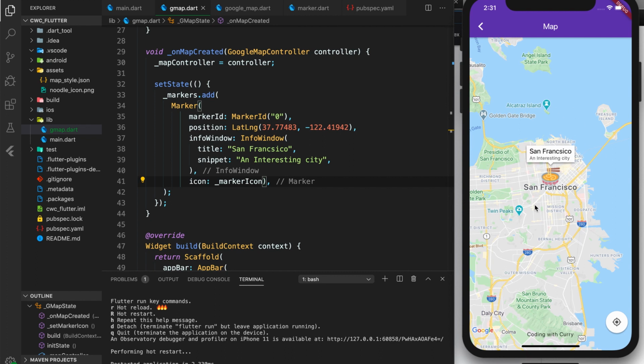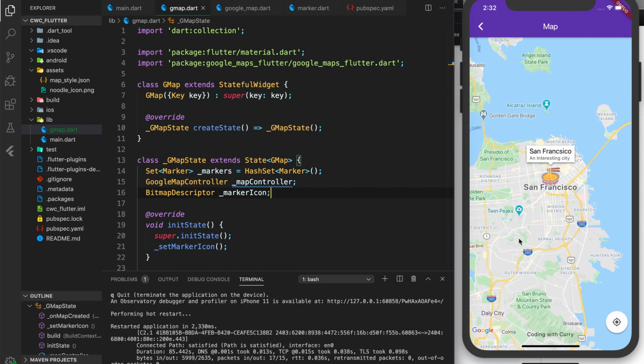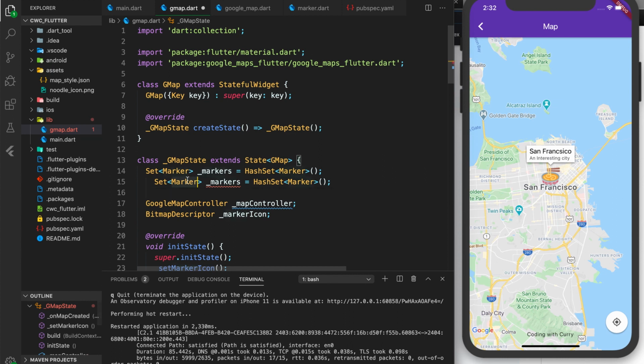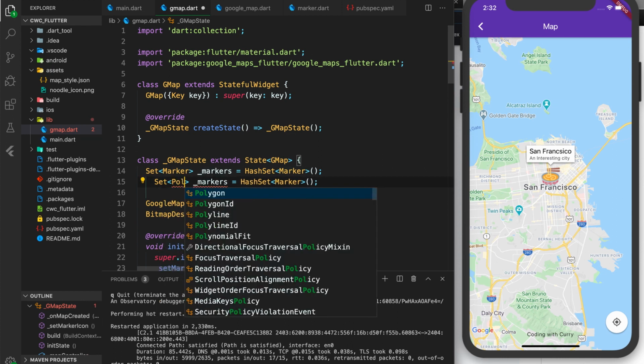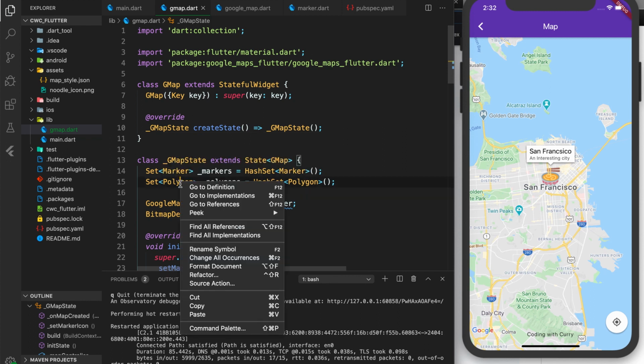So now let's add a few more things to this map to make it a bit more interesting. Let's go up here and add a polygon. It'll be an enclosed shape that's based on a few different lat long positions. So I'm going to go up here and create a new set. I'm going to copy and paste this set, and I'm going to say setPolygon, copy, paste, and I'm going to say _polygons. Okay, and you can look into the polygon class if you want to.